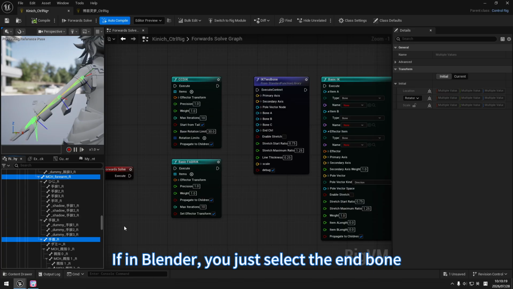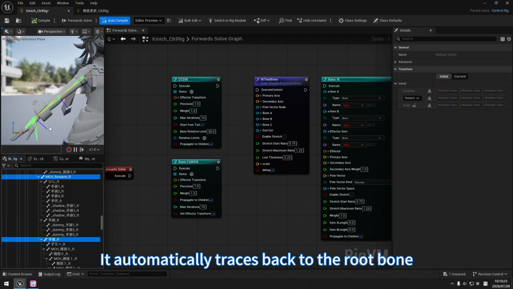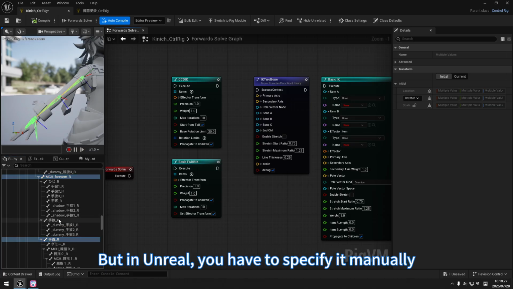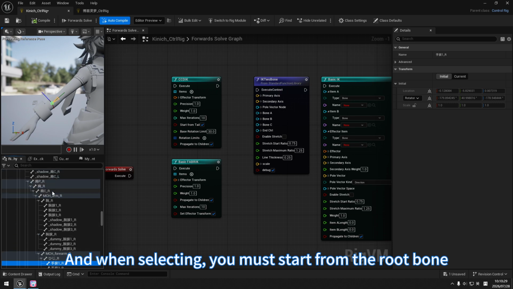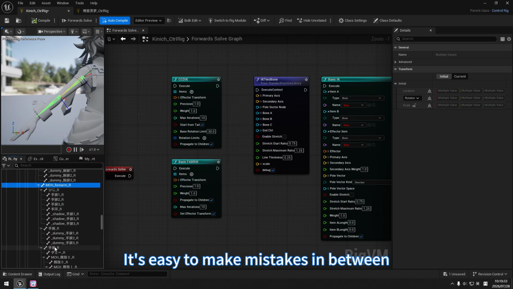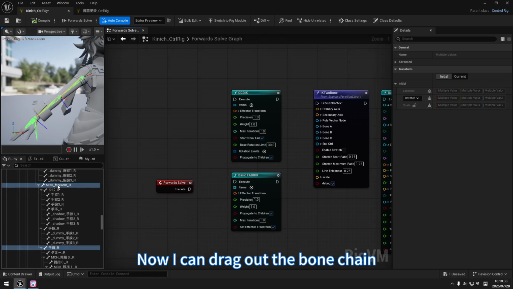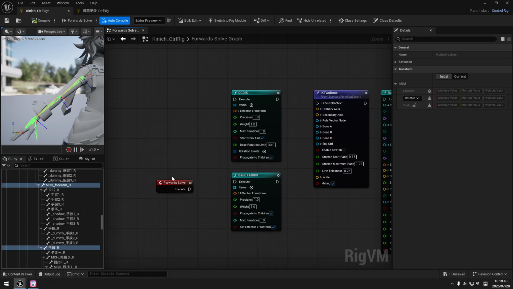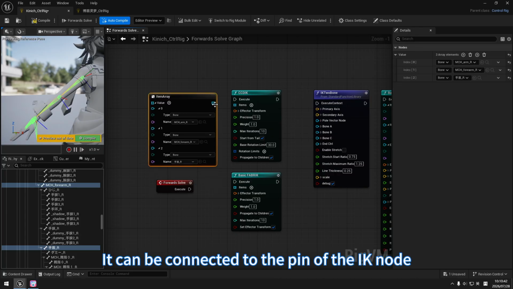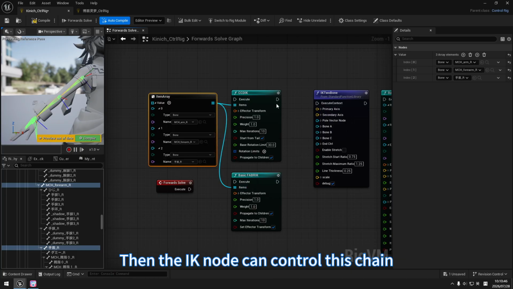In Blender, you just select the end bone, then set the IK chain length, and it automatically traces back to the root bone. But in Unreal, you have to specify it manually. And when selecting, you must start from the root bone, then go down level by level. It's easy to make mistakes in between. Now we can drag out the bone chain to generate an item array, which can be connected to the pin of the IK node. Then the IK node can control this chain.